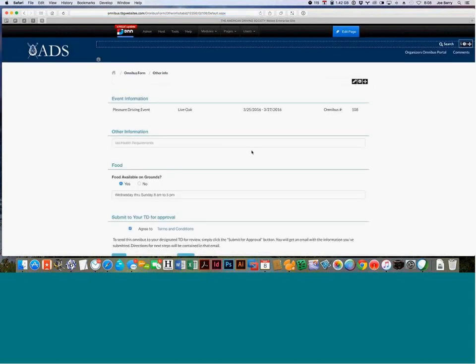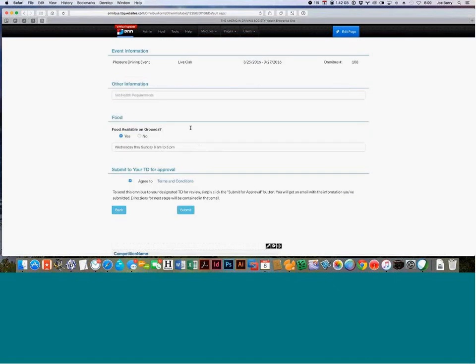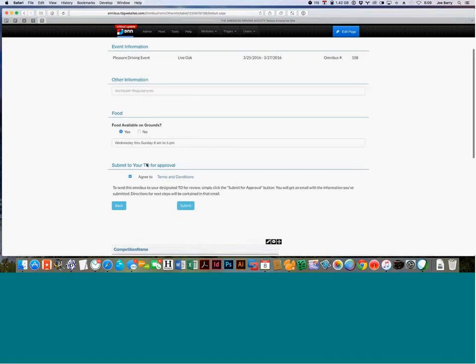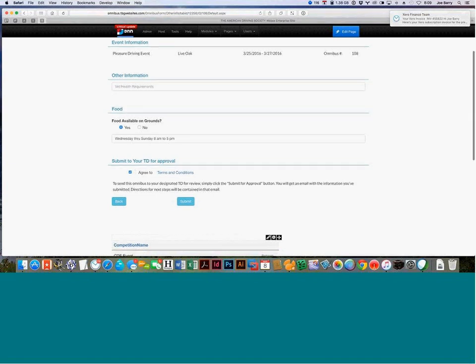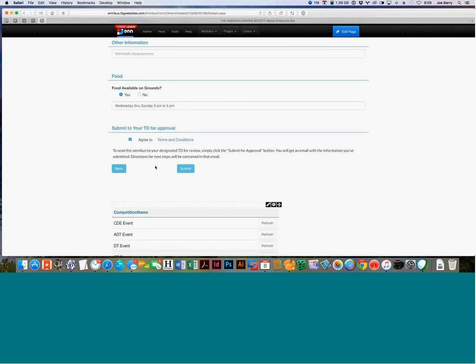Save and proceed from here. You get typically the final page of the omnibus. It asks you whatever vet or health requirements you've got, whether it be Coggins or health certs or whatever you need. It tells you, say that you've got food on the grounds and when that food would be. The last step in this whole process is to take the info you've got and submit it to the TD, submit it to ADS, and as a completed omnibus on your portal. So it allows you to basically be finished.